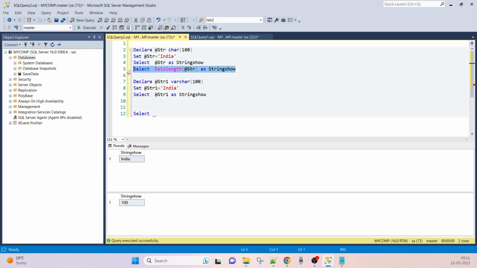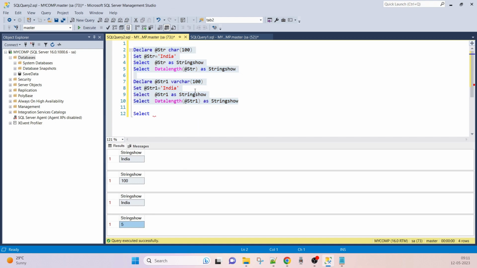And if I am using this for the varchar str1, then the result is the number 5, because we are assigning 100, which means at most we can store 100 in that particular variable or column. And right now I am assigning a 5-character string, India, and it allocates only 5 bytes in the memory. Correct? I hope you are clear about this.